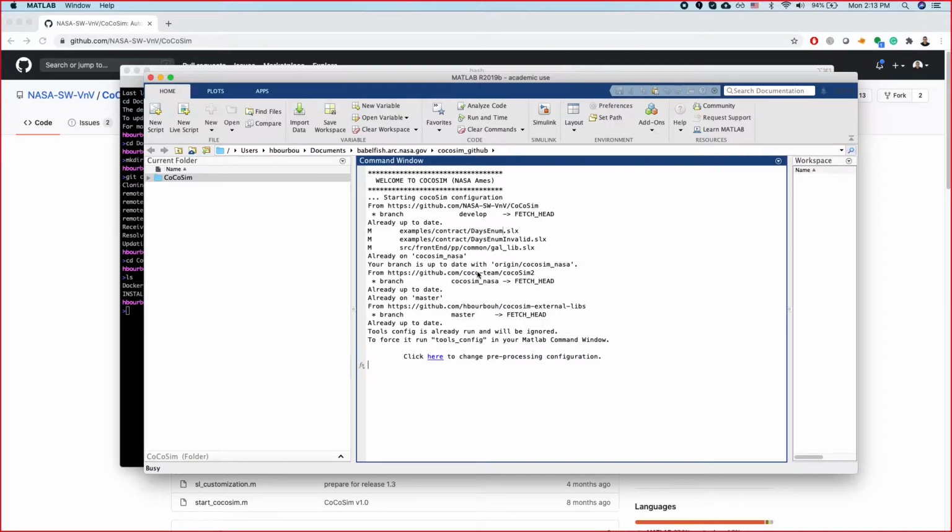When I started my MATLAB, CoCoSim already started automatically, because I added it to the startup file of MATLAB, which I recommend if you use the same repository for CoCoSim. You don't want to type the command start_CoCoSim every time. You can add it to a startup script in your MATLAB path. I can show you how to do that, but first, now MATLAB has started. It's still busy.